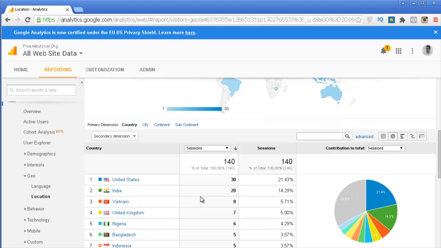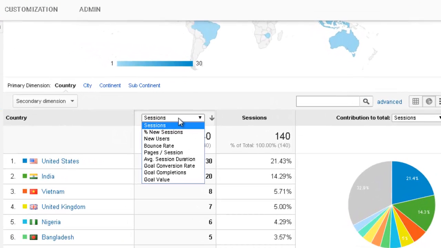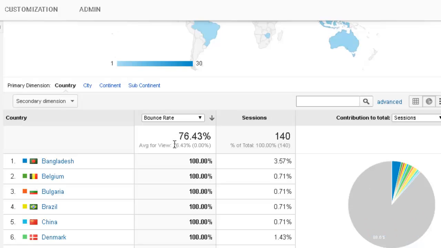And I also can choose another dimension for this. In this case it is sessions. But if I want, I can choose, for example, bounce rate. And you can see that it automatically changes the pie graph that I have.